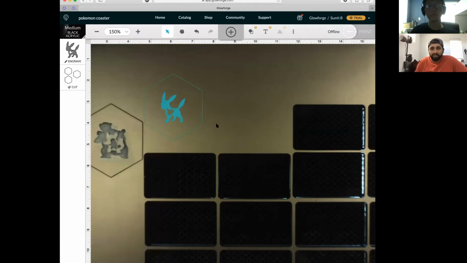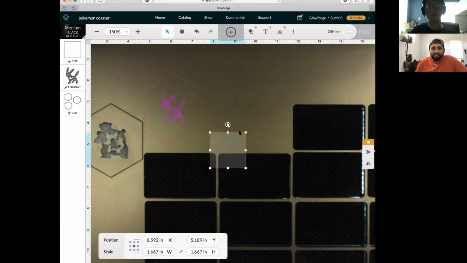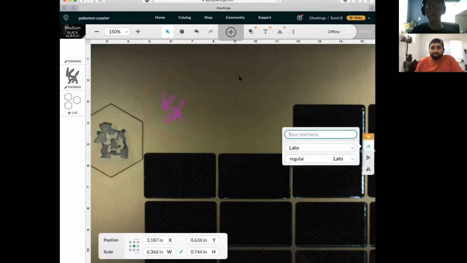So that's the basics of the software. They recently updated it so you can create shapes inside of it and you don't actually have to use Adobe Illustrator at all. That's really nice. You can also put in text.